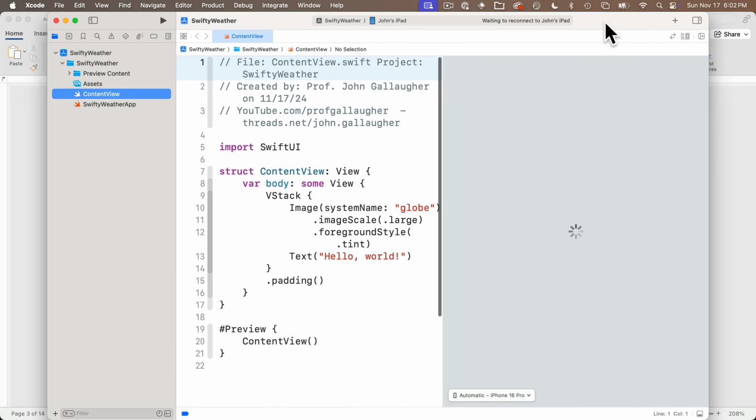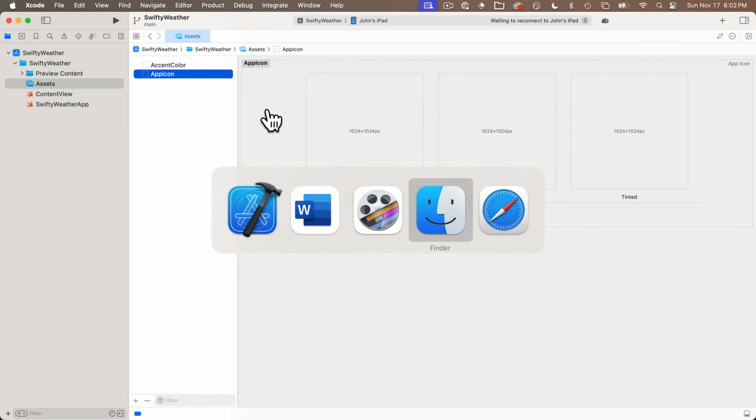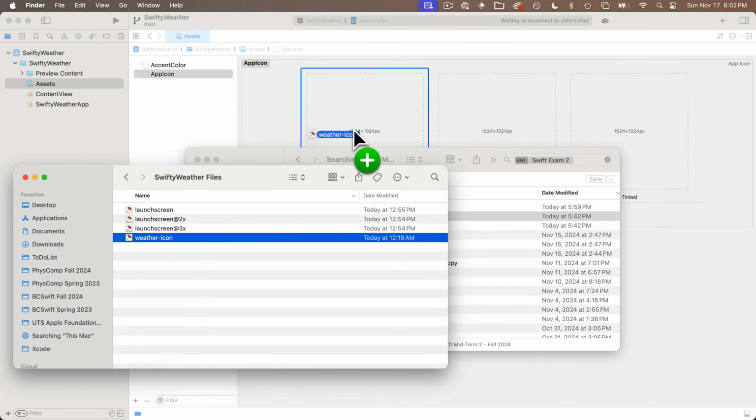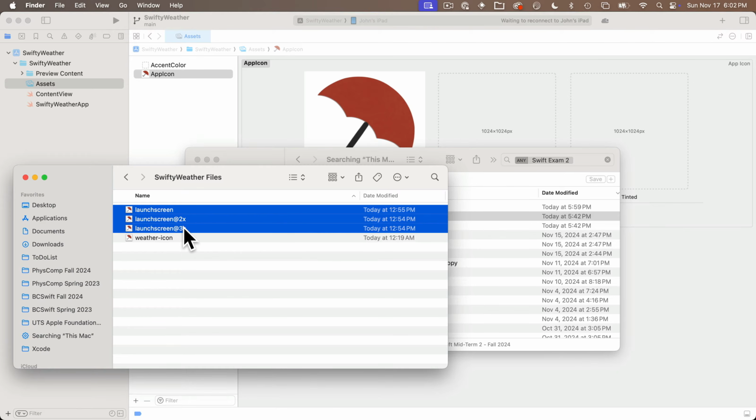Now I'll click on Assets in the Project Navigator and I'll click on my app icon. I've already downloaded the folders from the URL mentioned. It's in the SwiftyWeather files. I'll drag the weather icon and plop it right into the app icon space. I don't have a dark mode or a tinted icon, and I'm going to highlight these 3 sizes for the launch screen and drag them into the side of the assets catalog.